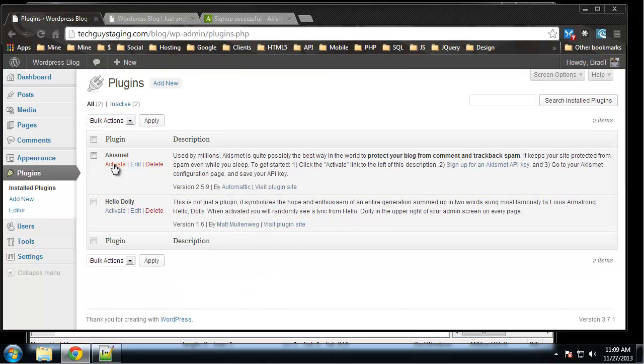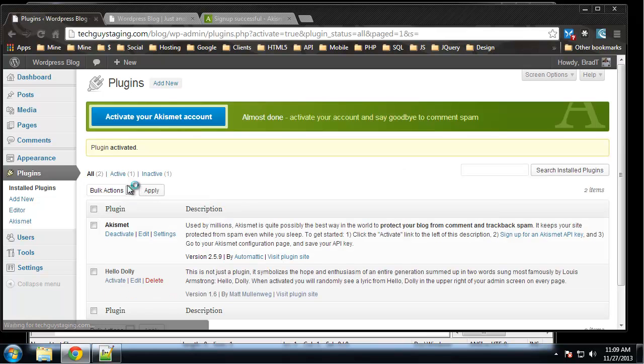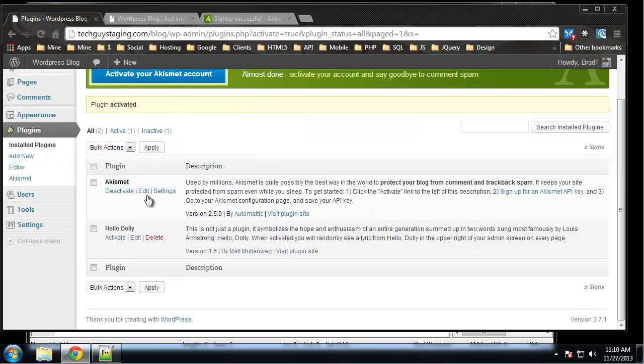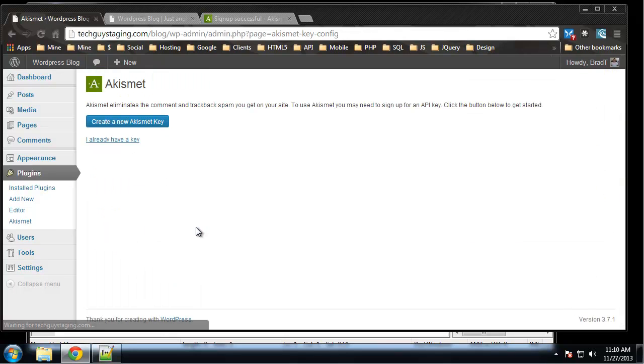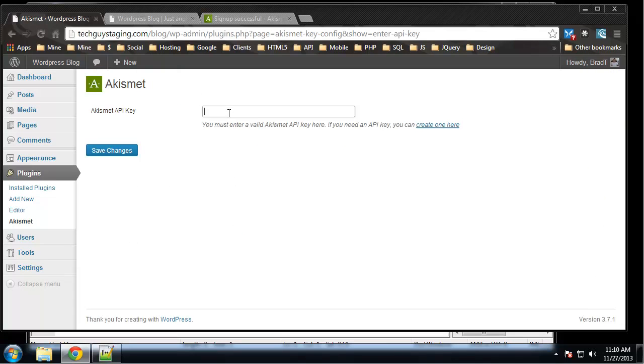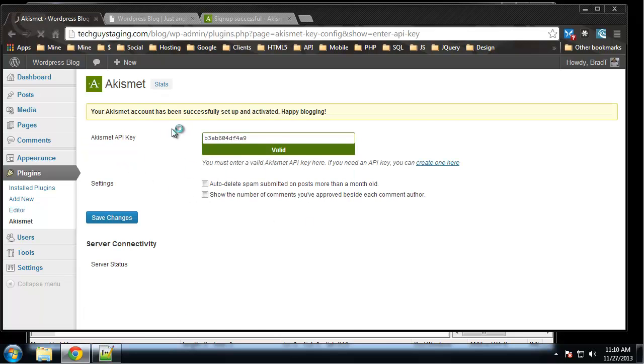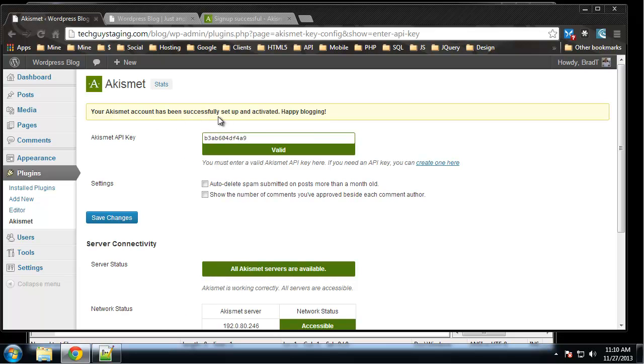And we want to activate the plugin. Okay, so now it's activated. Let's click on settings. And I already have a key. Get that API key in there, save the changes. Okay, so it's successfully set up and activated.